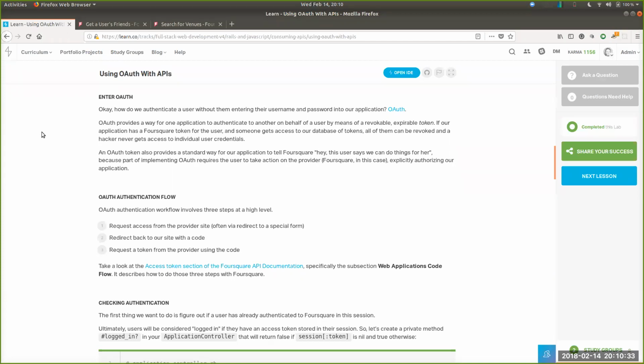An OAuth token also provides a standard way for applications to tell Foursquare that, you know, hey, this user says we can do things for them. Because part of the OAuth implementation is requiring the user to explicitly authorize us for what they want us to be allowed to do with their Foursquare stuff.